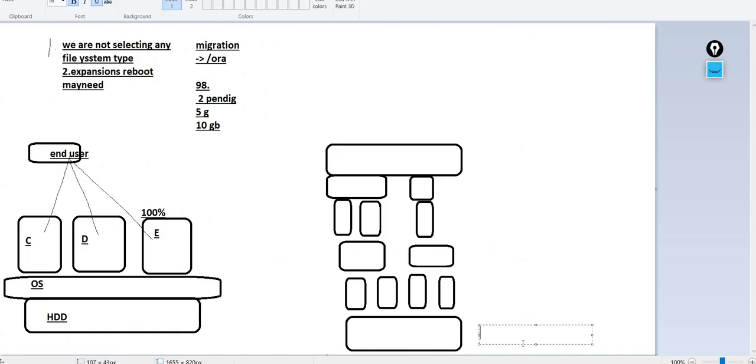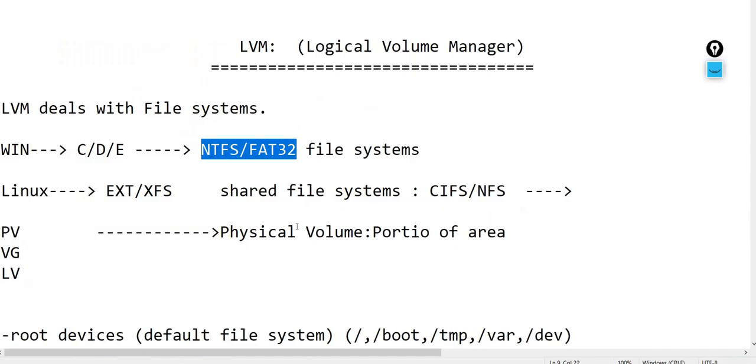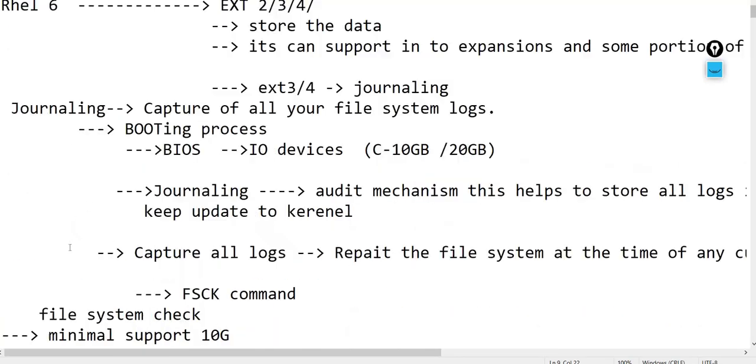So this is our hard disk. This one we are calling PVs. A PV is nothing but a portion of your hard disk. It is a portion of your hard disk, nothing but how much of the portion is available.